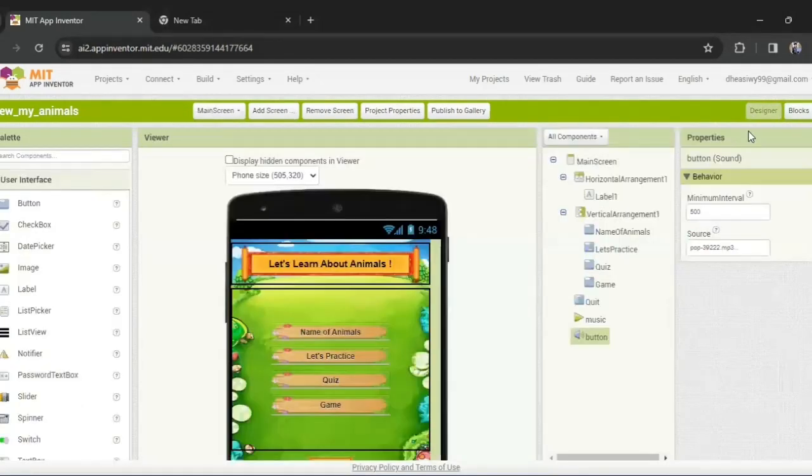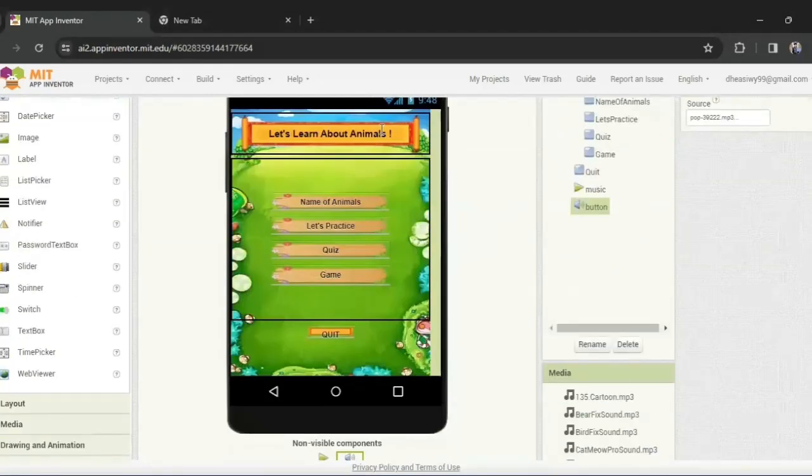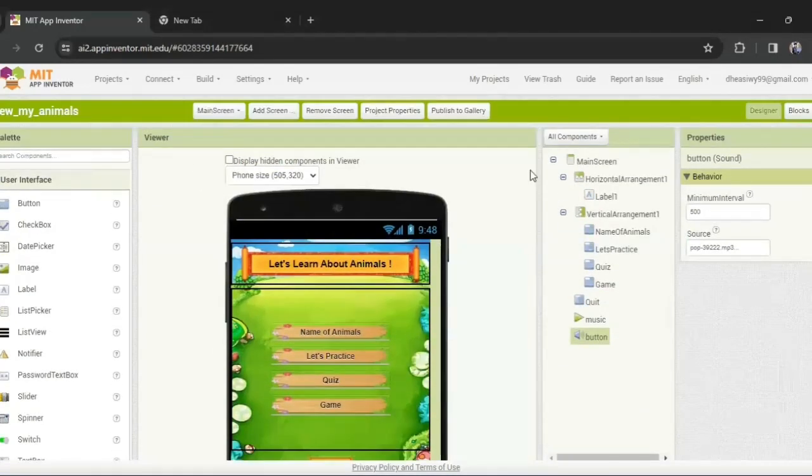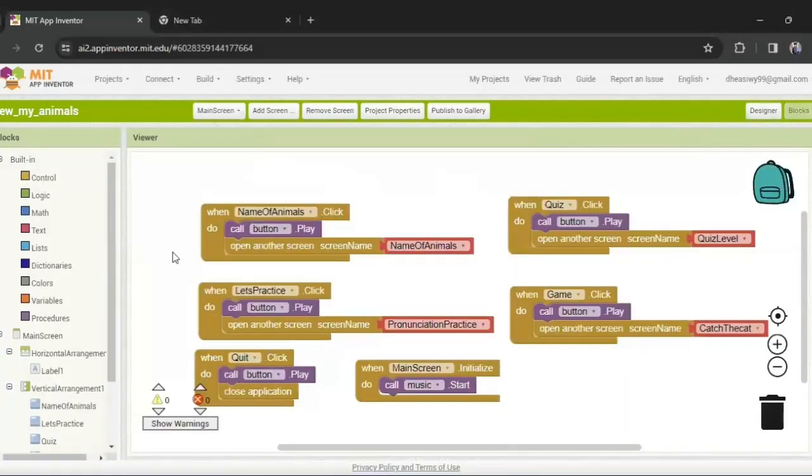Okay, I will show you this design. So this is the design for the main screen. It consists of several menus and uses elements such as horizontal arrangement, label, and there are also sound buttons, and then player and sounds. And this is for the blocks of the main screen or the main menu.